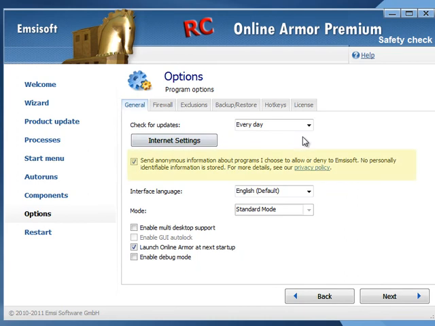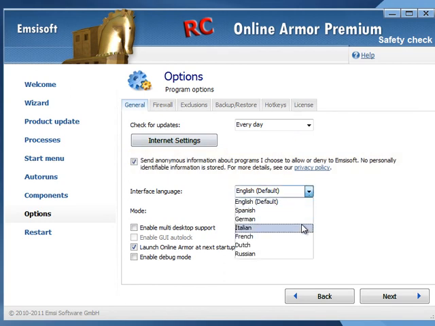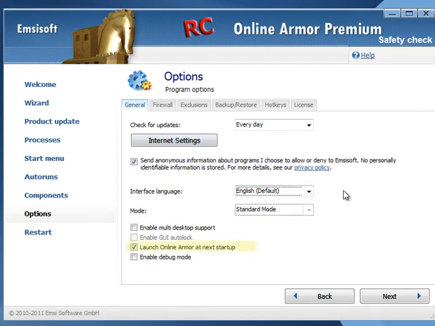Send anonymous information about programs is a cool function, as your decisions about the trust level of programs are stored in our database to be used for automatic validations. So you help other users as well as they do help you, and there's not really a risk involved, as there is no link to you as a person. Here you can change the interface language in case you decide that English was not the right choice for you. Launch Online Armor at next startup lets Online Armor start whenever your PC starts, which is a very important option as your PC should always be protected. The other options are unimportant right now, they are for the usage of multi-desktops or support reasons.